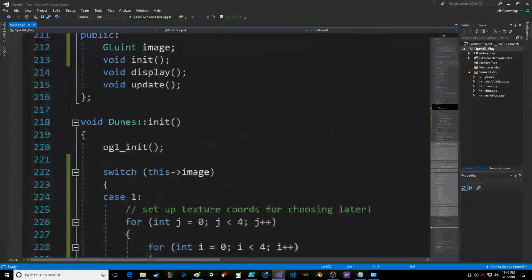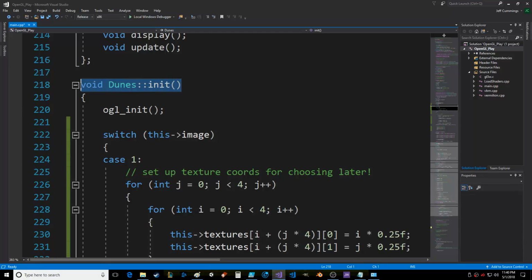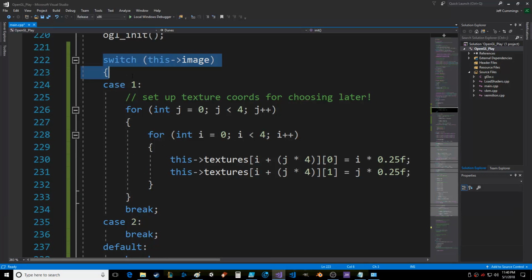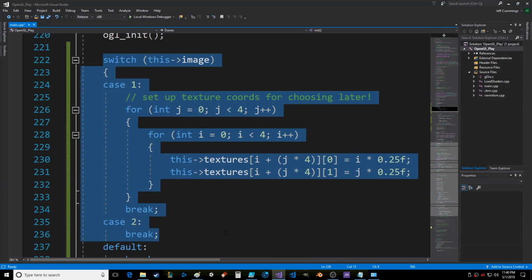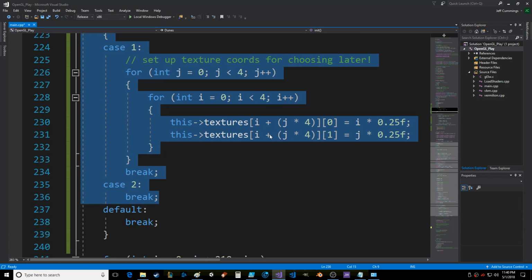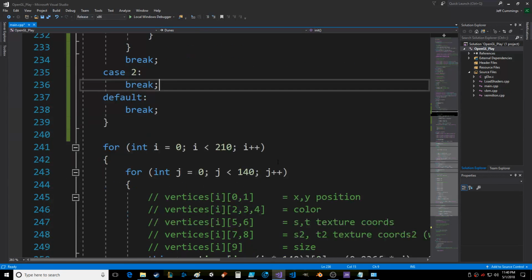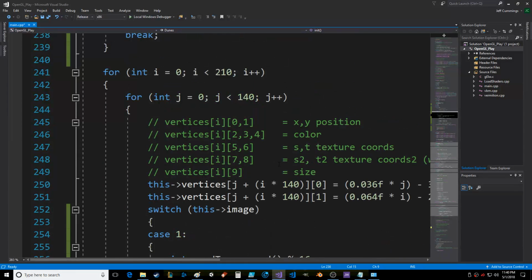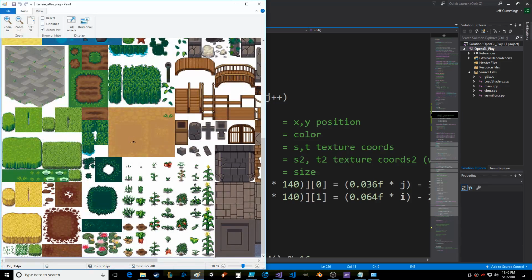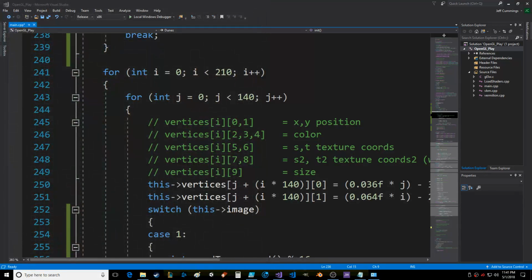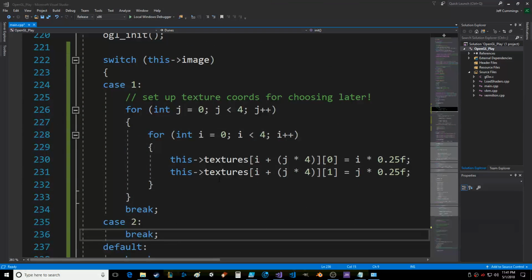Okay, so the main thing is right here in the initialization function, where this sets up the texture coordinates for choosing later. So it sets up the 16 texture coordinates for image 1. Image 2, it does nothing because we don't have that yet. And we're not going to for image 2 because it's not a uniform image like image 1 is. It's like all over the place, and we're going to figure out stuff, and it's going to be a little bit more organized, and it's going to be interesting. So there's going to be different code here instead of just this.